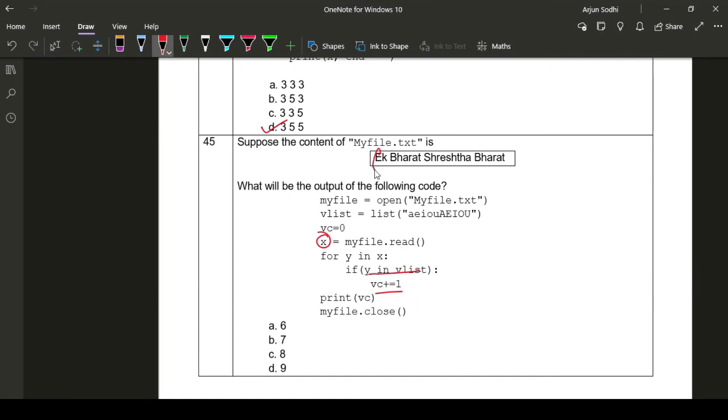That's not too hard. You have E, A, A, E, A, A. Have I missed any? Nope. 1, 2, 3, 4, 5, 6, 7. That is 7. So 45 is B. 7.